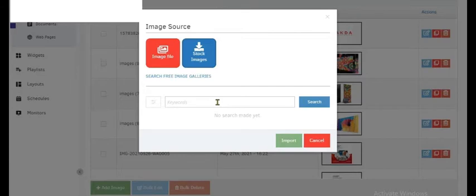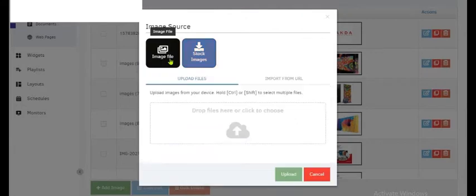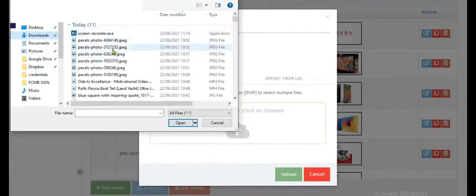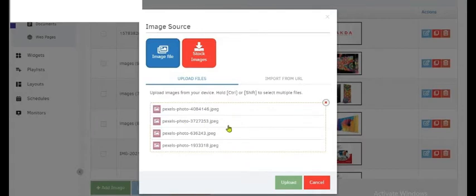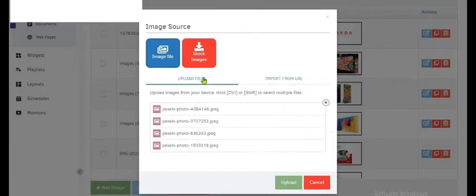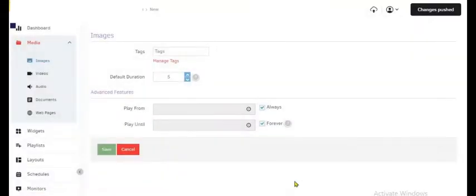But in the case where you have custom builds or custom made files, what you do is to click on image file, you click on drop files here, and then it gives you access to your computer. In this case, I have my files here, so I'll just pick a couple of them and then upload here. In a case where you have pictures from a URL, you'll do that here by clicking here and then paste the link to the image. So going back to upload files, I click on upload.